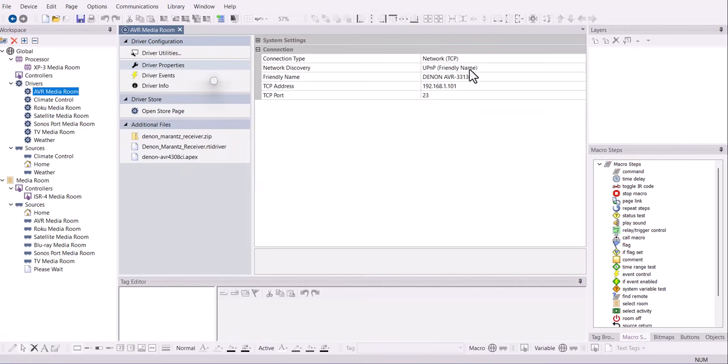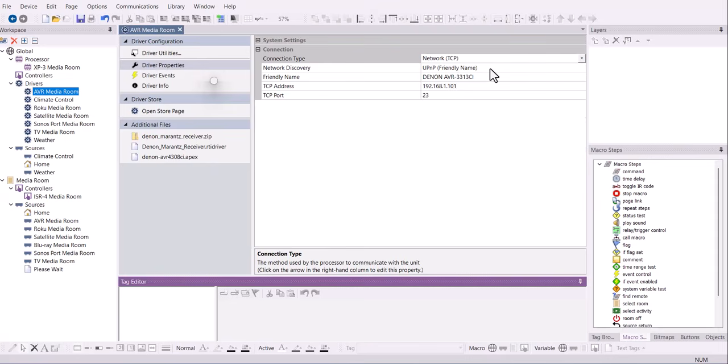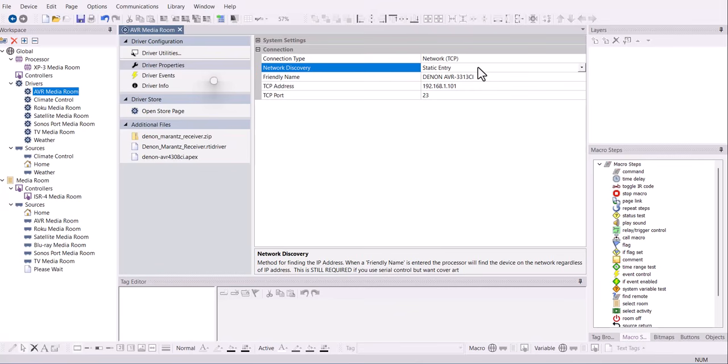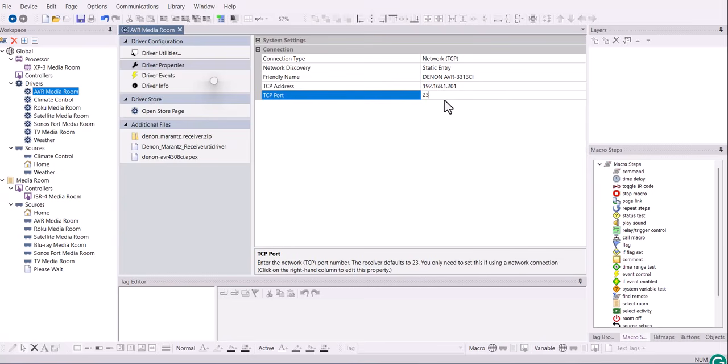Okay, so I'm going to configure this using some fake settings, of course. I could use TCP or serial. I'll leave it on TCP for now. And I could use either the friendly name or a static IP address, which I'll use, and I'll just enter in a static IP address. And there we go. The ports are always going to match the API. We do give you the ability to change it, but nine out of ten times you don't need to. Okay? And that's that.